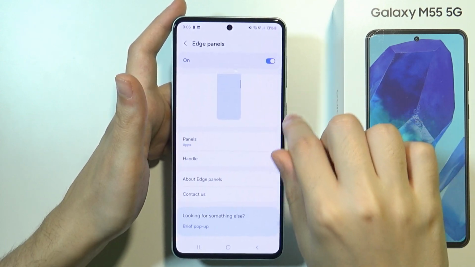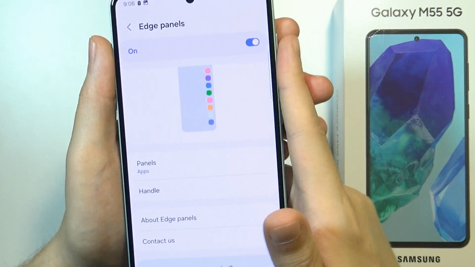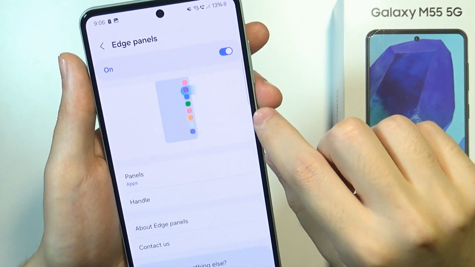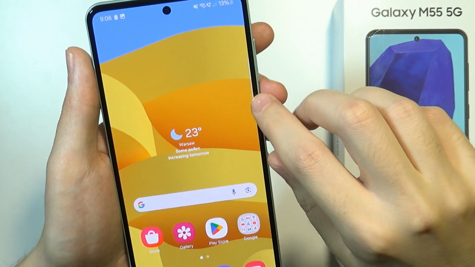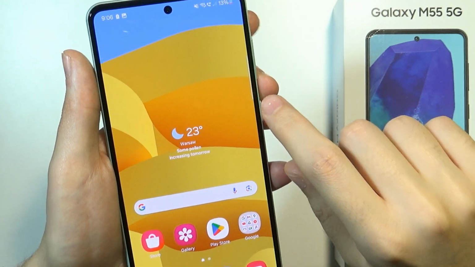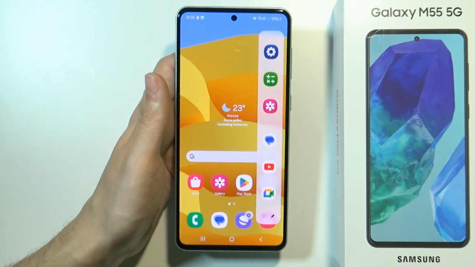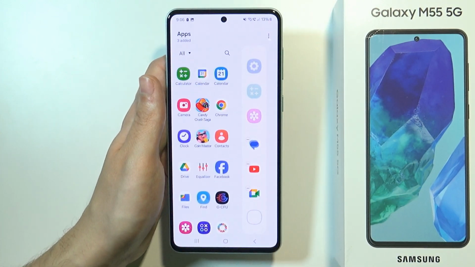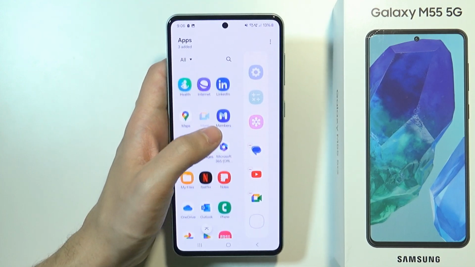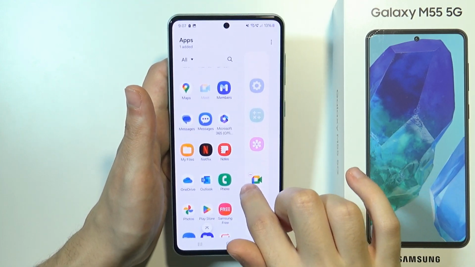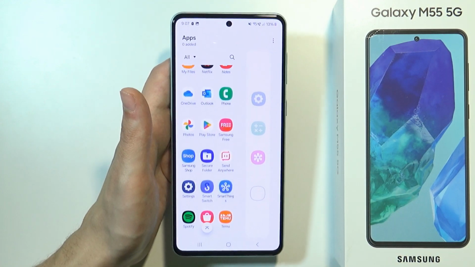I don't know if you noticed, but over here we have a small rectangle. Maybe on the home screen it will be a little more visible, and essentially we can swipe over here in order to have quick access to some apps. We can also customize it and adjust it so we can have anything we want. Here we have some apps that are there pretty much all the time.